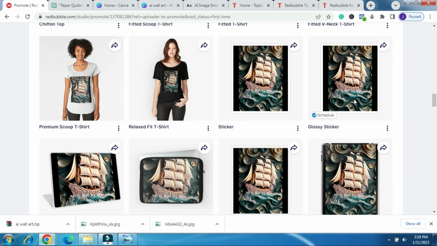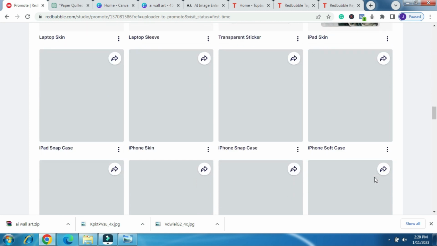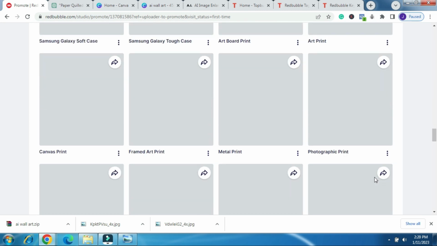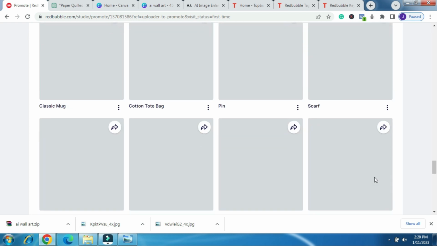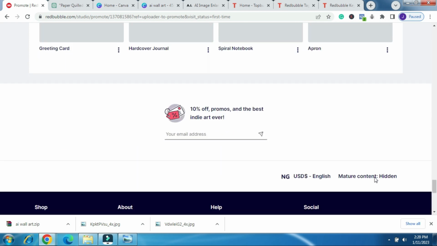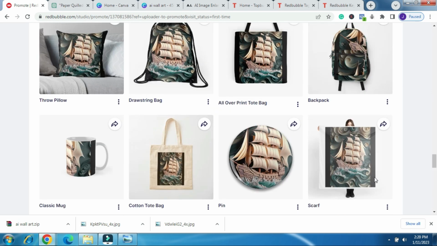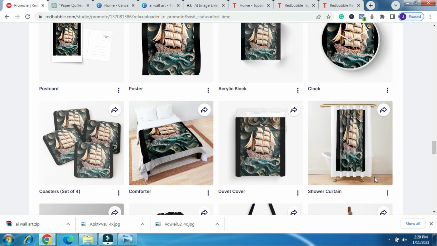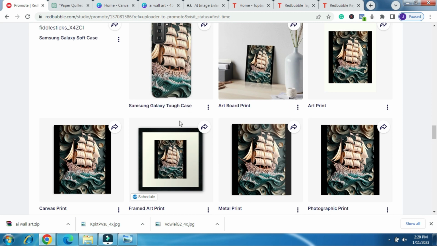But you know, as I said, I'm focused on selling those arts more as a sticker, as a bath mat, and also as wall art. I'm scrolling down to see if I can see the example of wall art, but I'm not finding it. I can't see it. I don't know what's wrong. Let me scroll back up and see if I can locate where it is. Okay, there it is, framed art print. There it is, guys. This is what it would look like framed on the wall, and it looks so good.